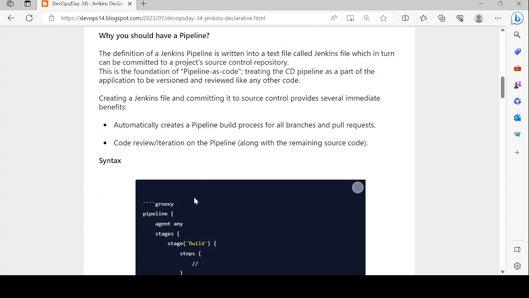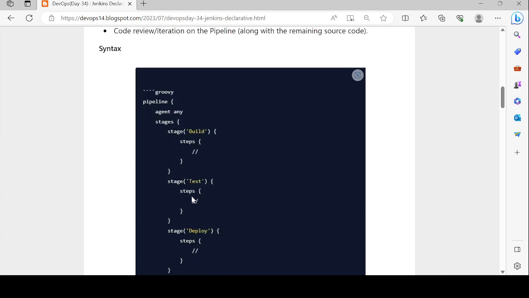So what is the syntax? Here it is. First it starts with pipeline and the bracket. Then we mention the agent. It can be any, or we can mention a specific agent if required. Then we will have the stages, where each stage will have its own specific steps. So here you can see the build stage.